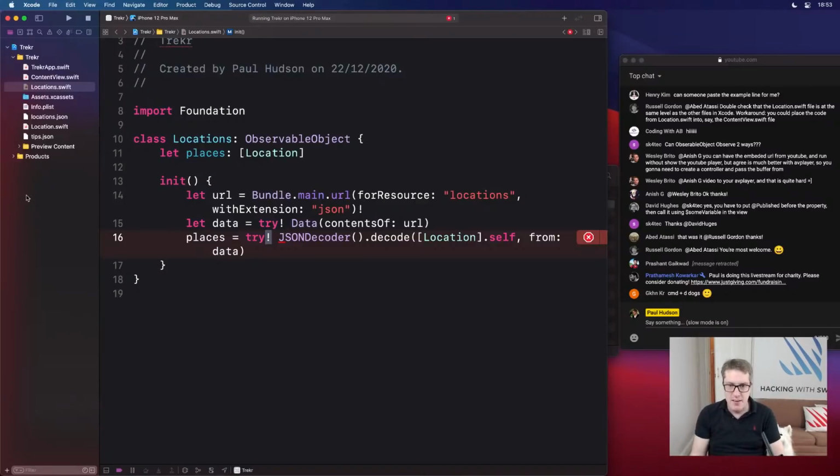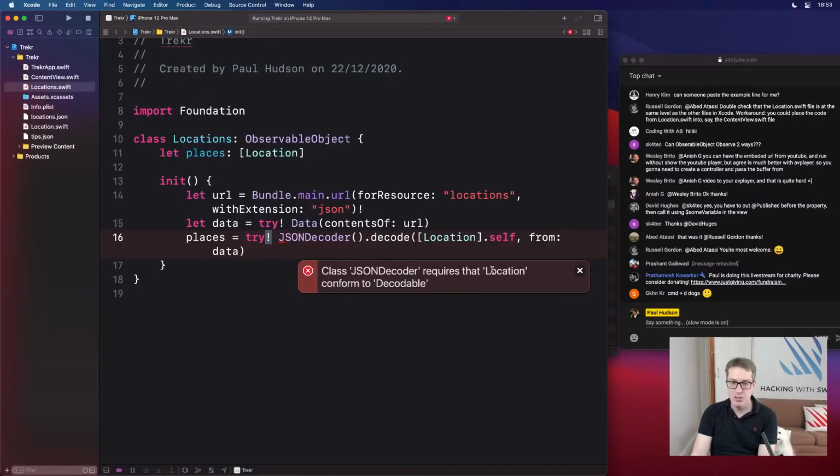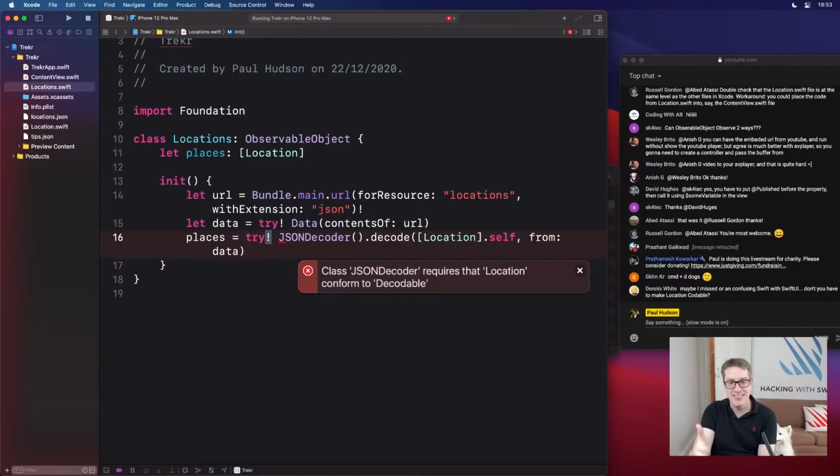However, if you press Command B, you'll see our code does not work. Xcode's back to its complaining days. It's very angry. It's saying location must conform to decodable. What it's trying to tell us really is that Swift doesn't understand how to make a location object from JSON. It doesn't know how to do that.